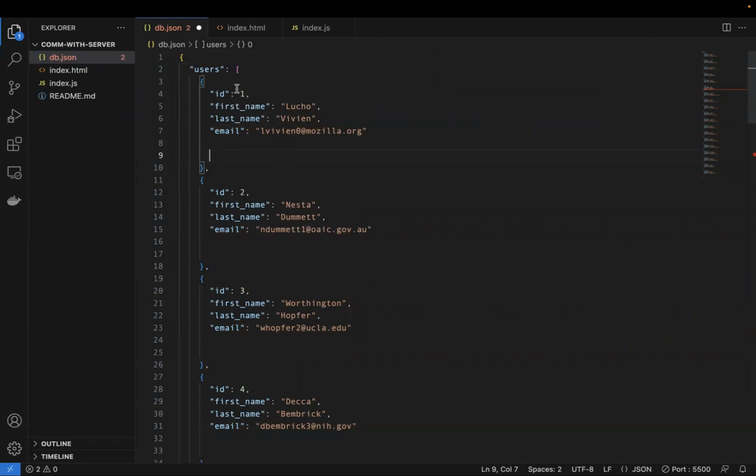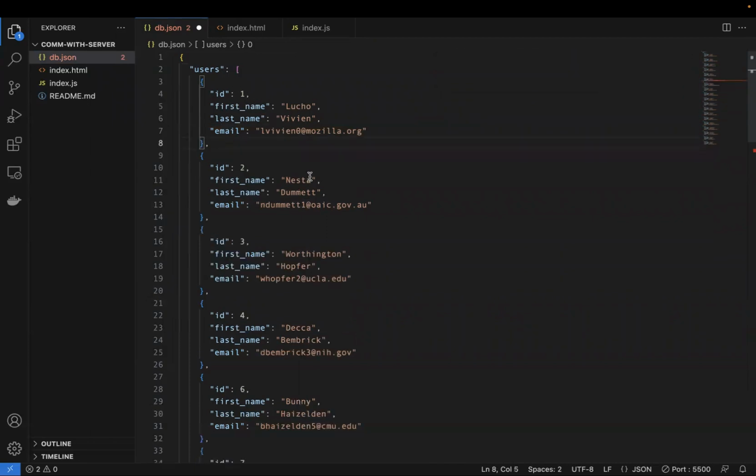Cool. So now I've just got my IDs, first names, last names, emails, and I hit Option Shift F to format. Super handy. I do it compulsively. So now we're keeping IDs because IDs are how we're going to refer to that resource when we do a get for just that resource.